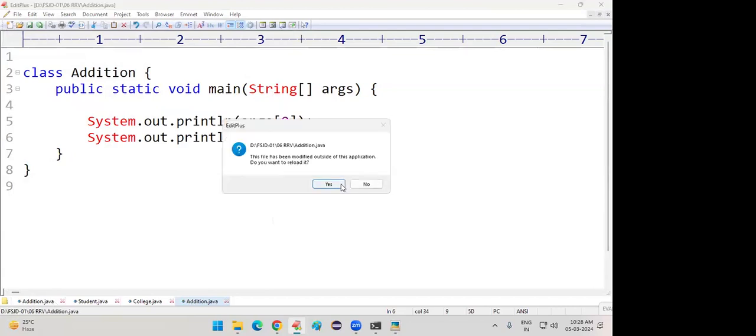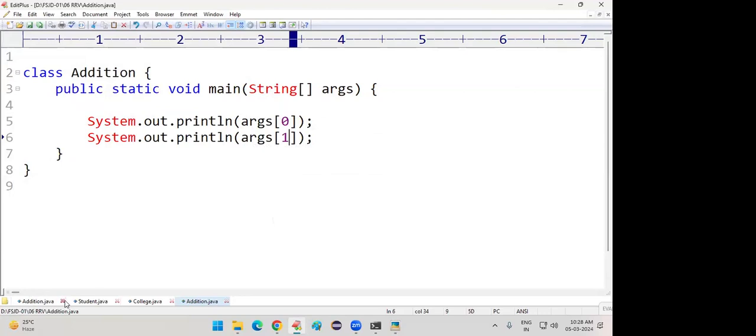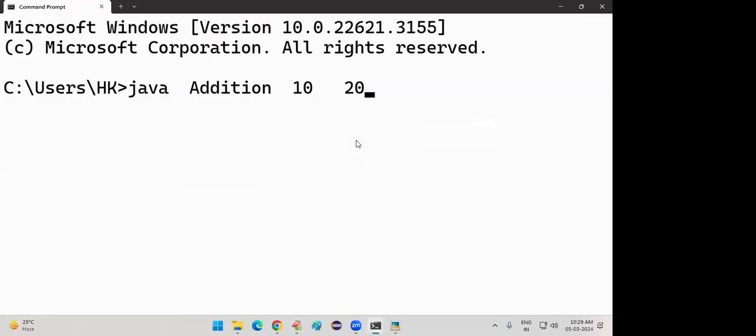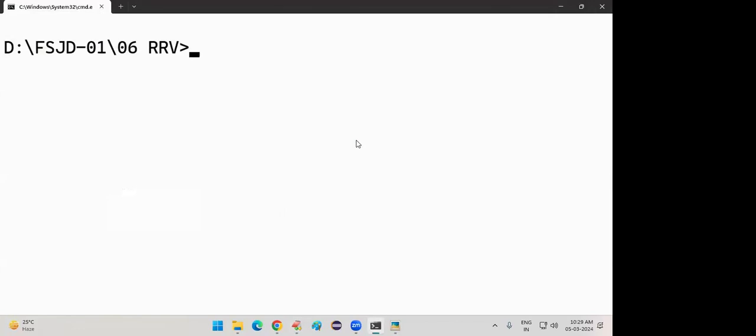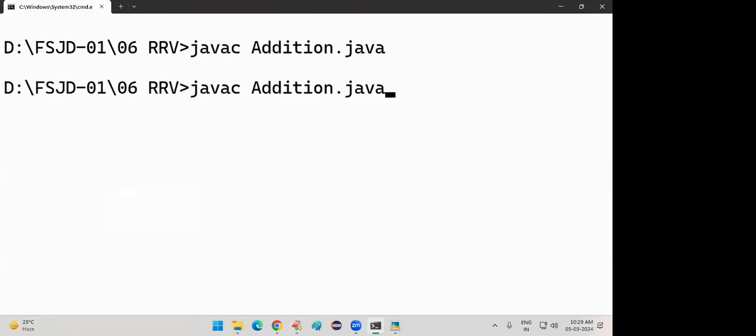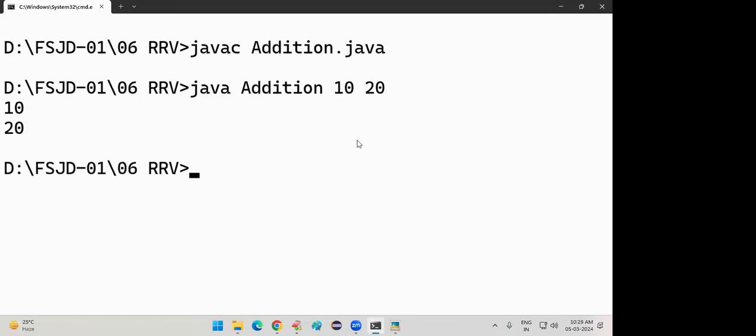Let me close this. Now what do I have to do? Go to the command prompt. Then javac Addition.java, to compile. Then java Addition. How many values are we reading? Here we pass 2 values, 10, 20. 2 values are coming into the program now.